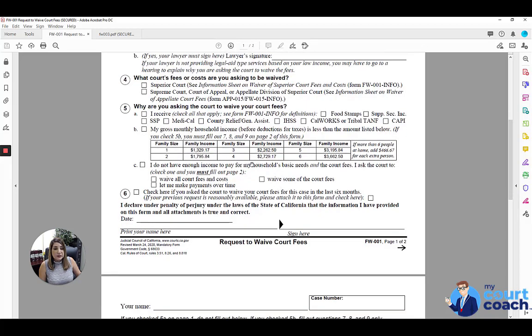If it's that you exceed these thresholds here, but you still just don't have enough money to pay for your household's basic needs and the court fees, then you need to check one of these options below and fill out the entirety of page 2. And these options are to either waive all court fees and costs, to let you make payments, or to waive some of the court fees.